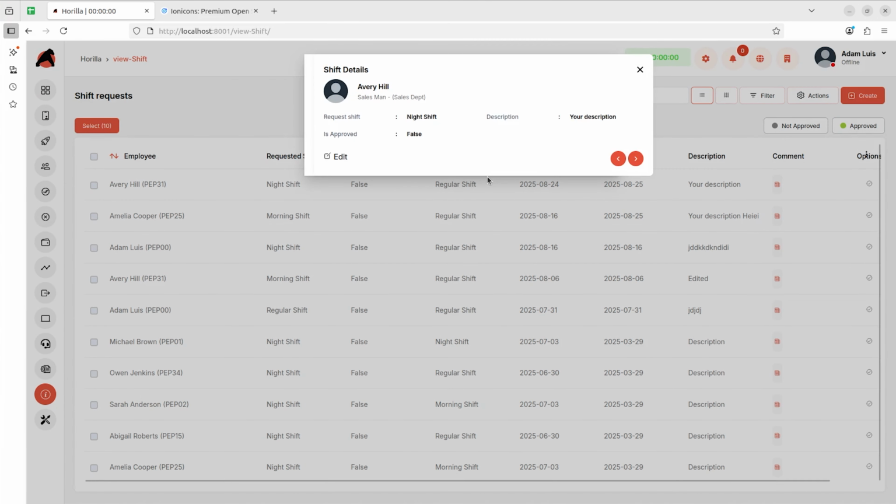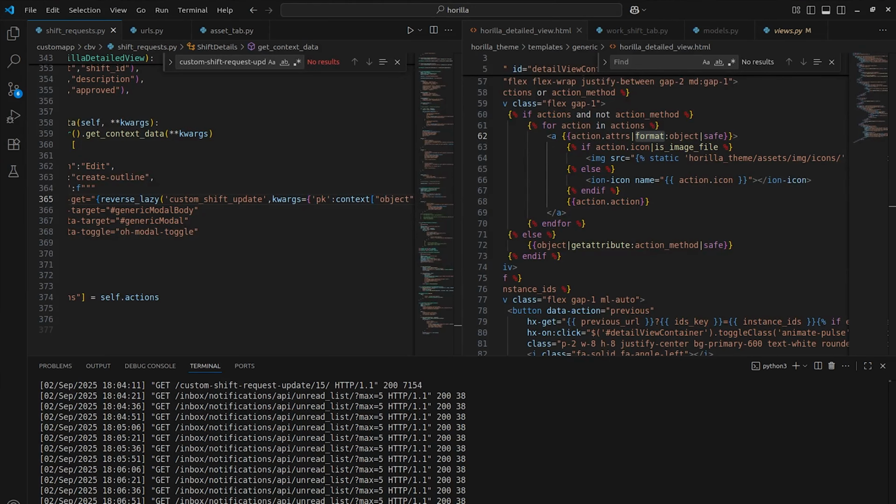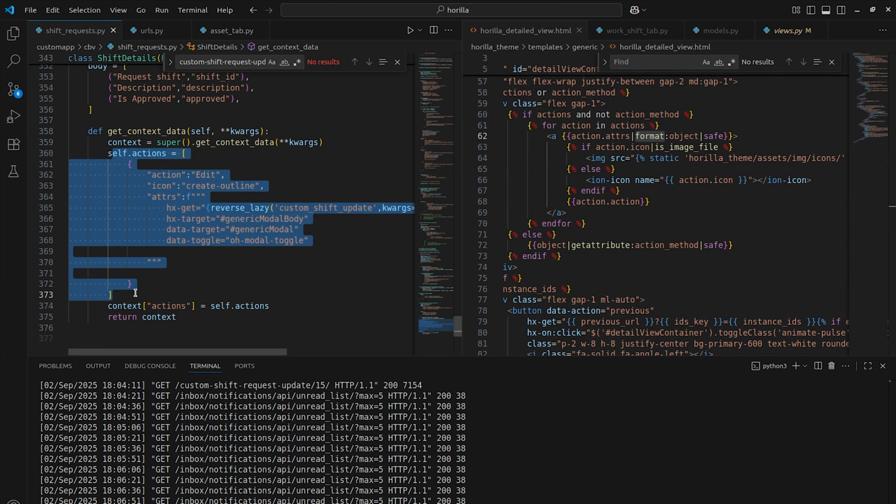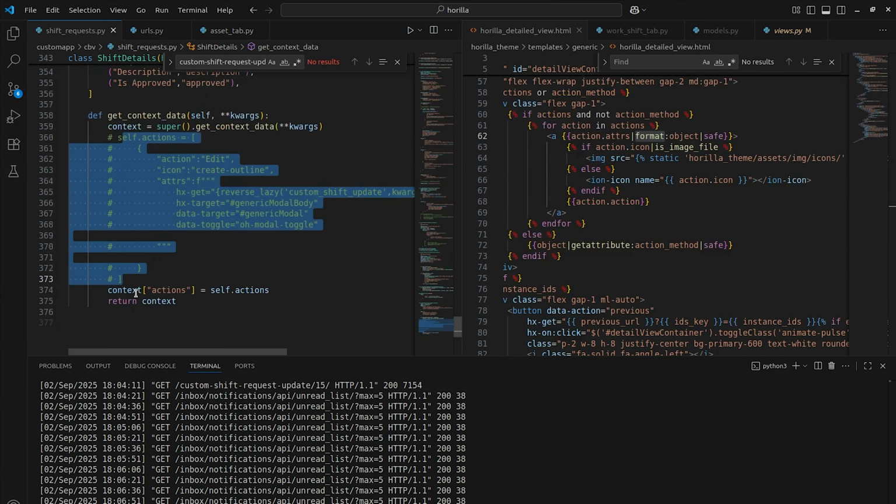In this video, we will see how to configure the actions for the detailed view using the actions method available inside the Horilla detailed view class. So for that, I'm going to my VS Code. For now, let's comment the last video configuration that we did for the actions.